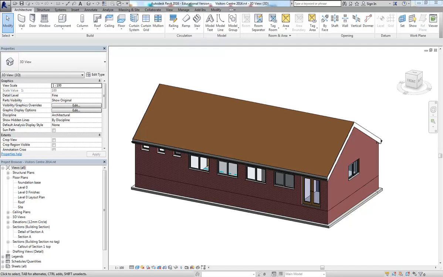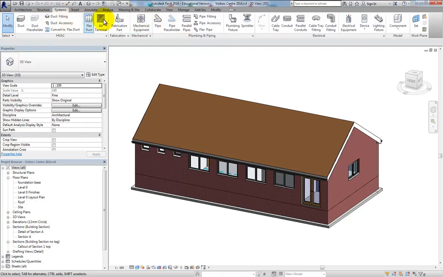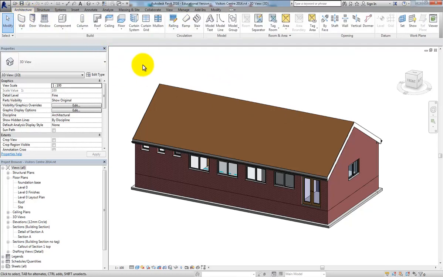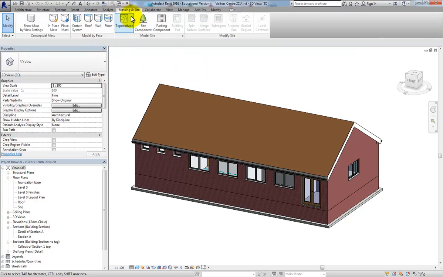Hello. Okay, we're going to look at how to put pipes into a building without using the systems tab. This is very complicated and you need to really know what you're doing before you start getting in here. One of the easy ways to put indicative runs for pipes is simply to use, from the massing and site tab, in place mass, and you create in place masses. But before we go there, let's just set the model up.